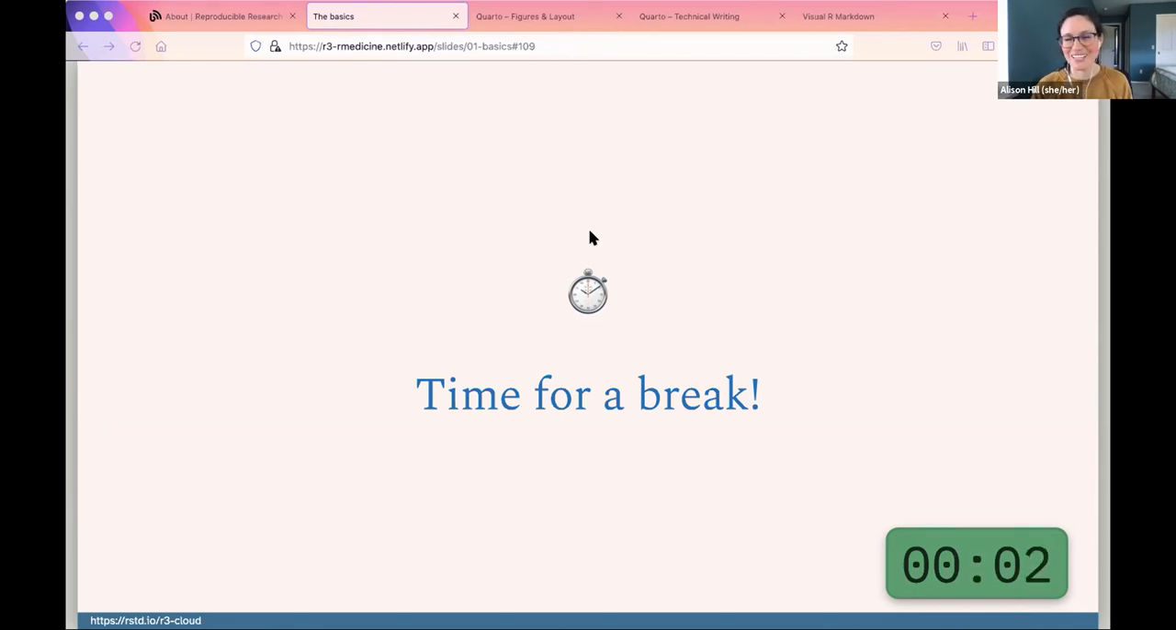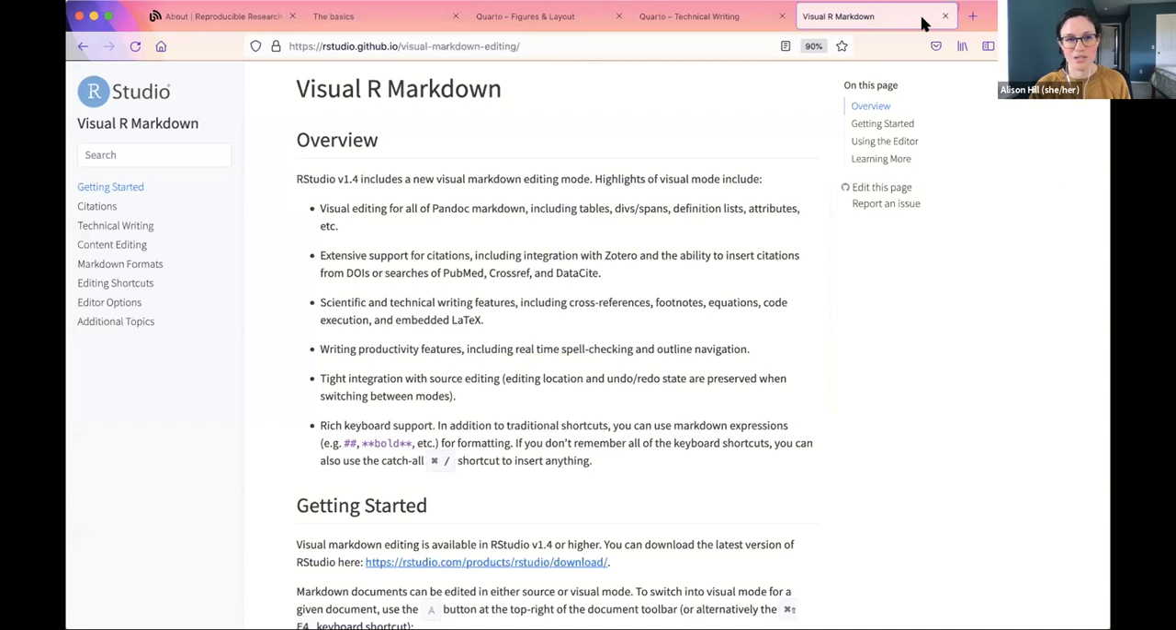Bookdown and blogdown. I know it always auto-corrects to blow down. Bookdown, you can do a Quarto book right now. We won't have time in this workshop to do it, but let me show you in the documentation where that is.